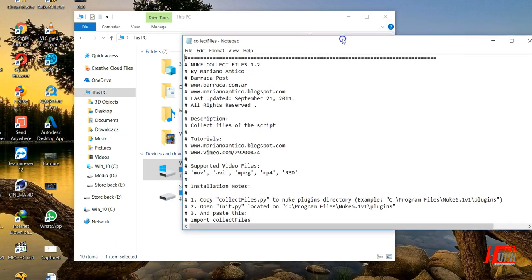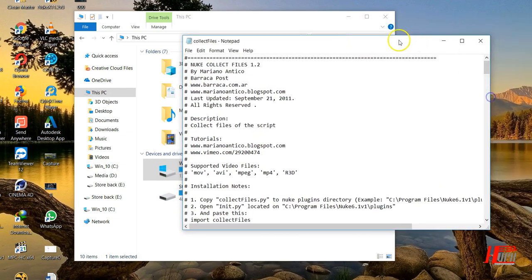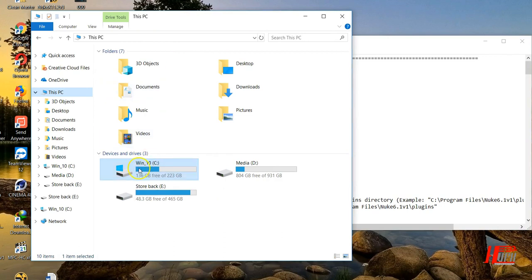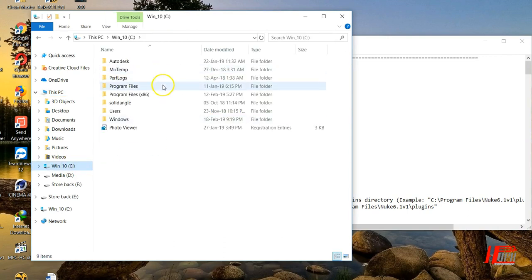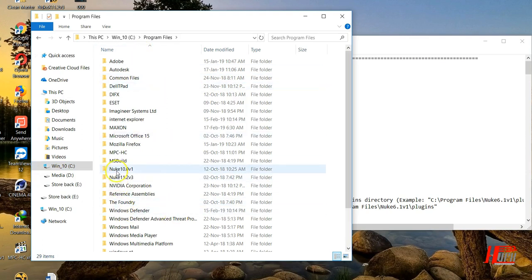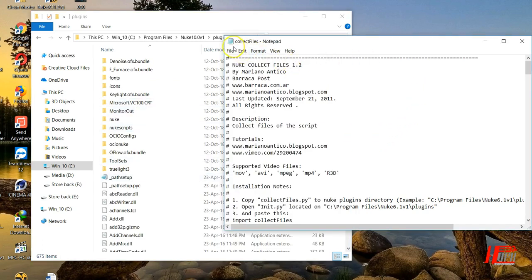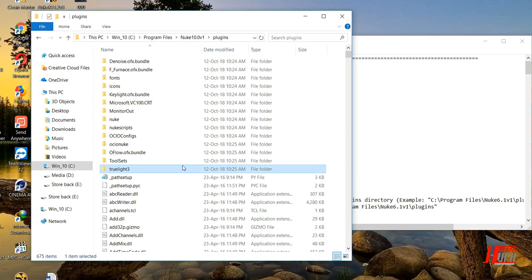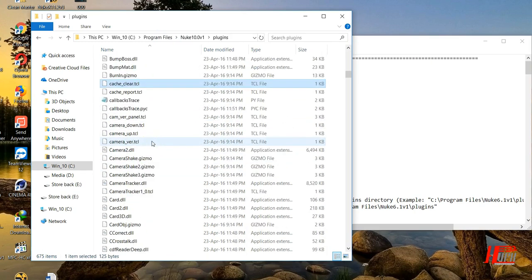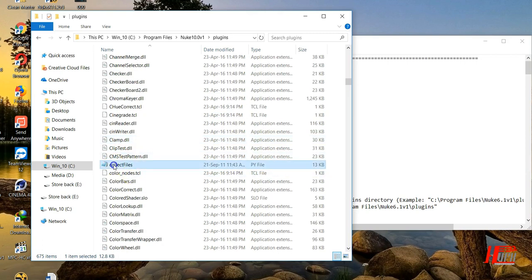So when you open this script, all you need to do is go to your Windows, the Nuke folder. I have here Nuke 10 and Nuke 11, but I actually prefer Nuke 10. So plugins, and just paste this script over here. Okay, I've already done it here. So the first step is just to paste this Python file inside the Nuke plugins.